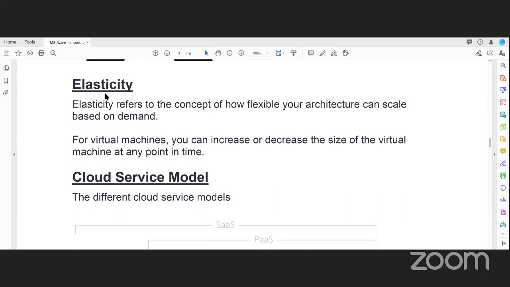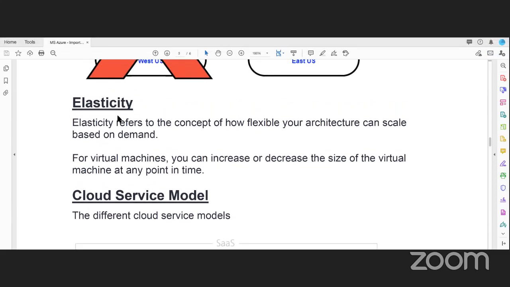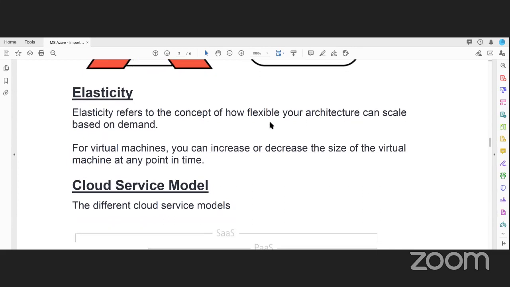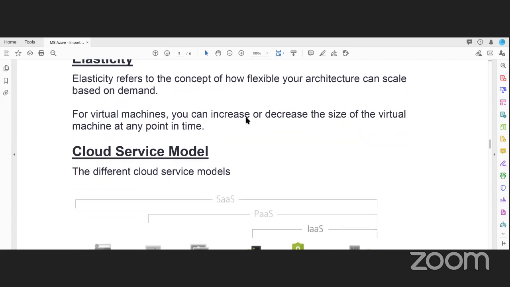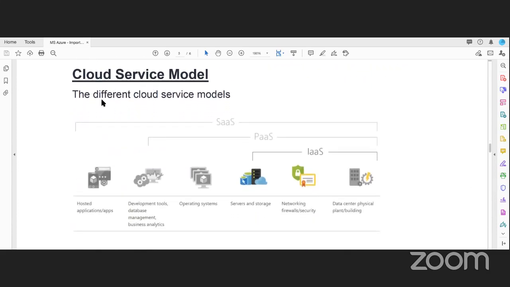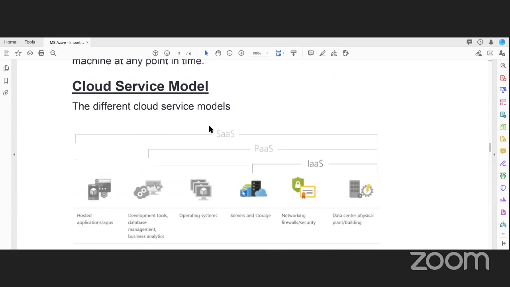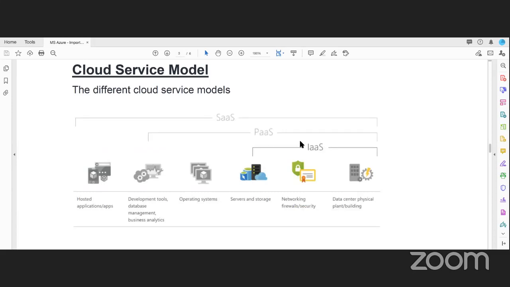Okay, so elasticity, right? Elasticity refers to the concept of how flexible your architecture can scale based on demand. So for virtual machines, you can increase or decrease the size of the virtual machines at any point in time. Cloud service models, the different cloud service models. So we have IaaS. Let's follow the order that we saw in the PowerPoint. PaaS, SaaS, right?